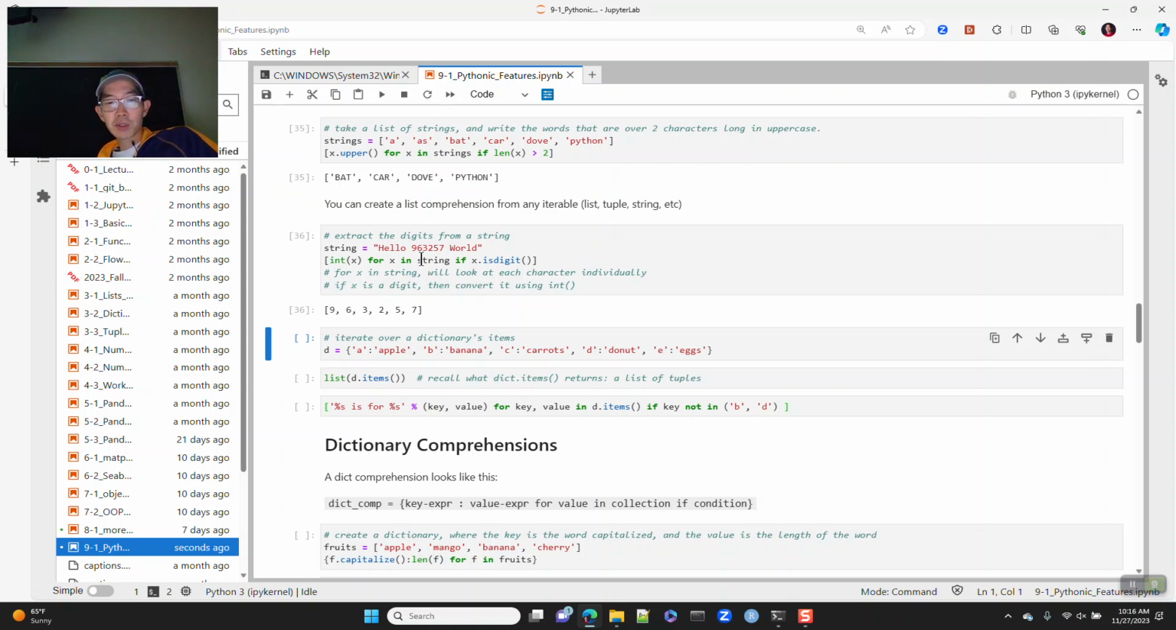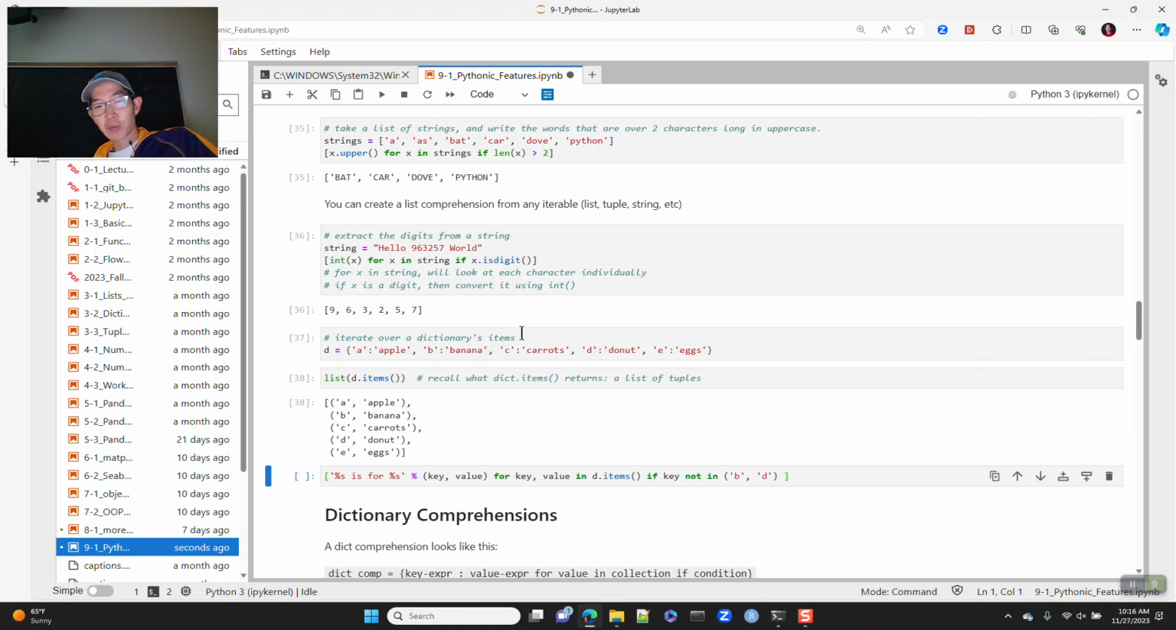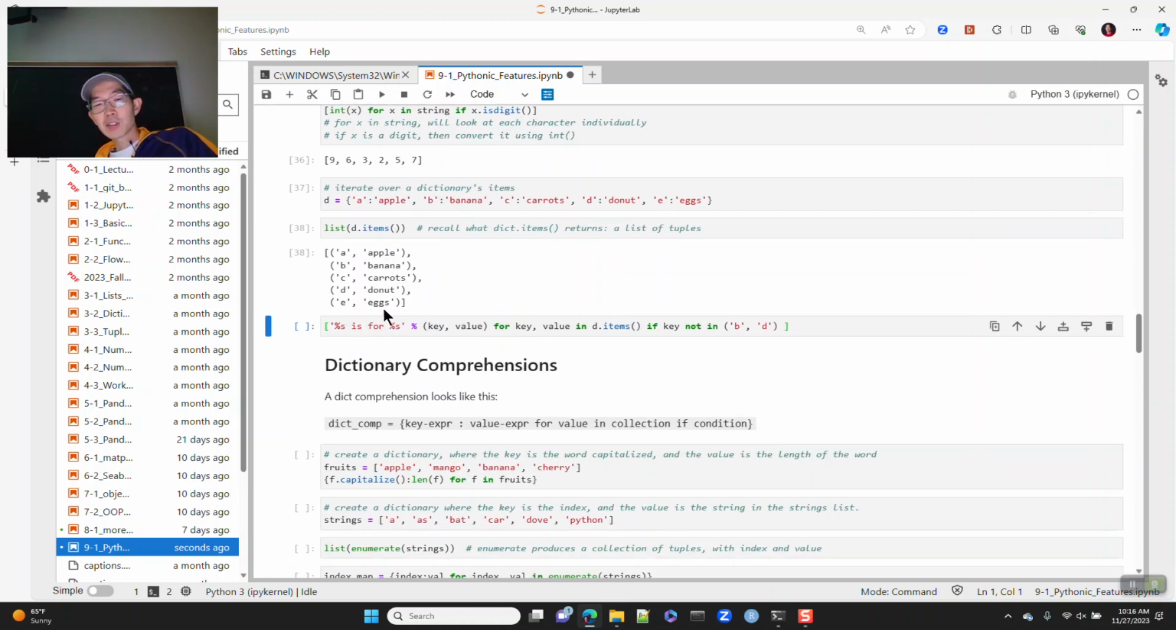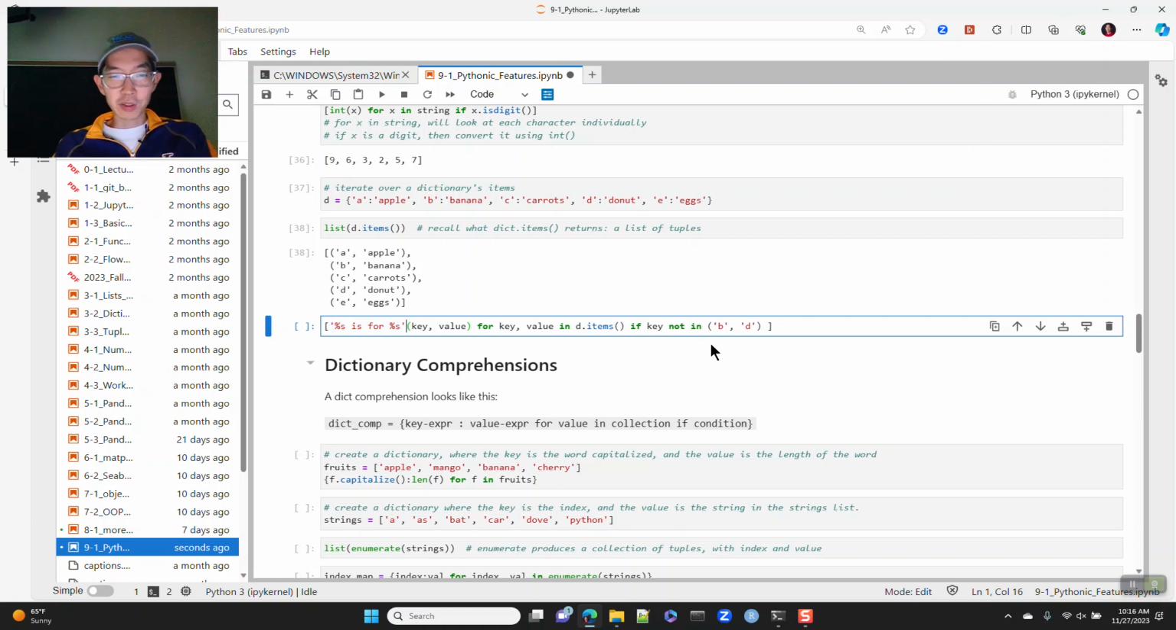Okay. You can also run over a dictionary, and so again, you can take a dictionary view object. So for example, d.items returns basically a list of tuples here. So if I take d.items and I put that inside list, then I'm going to get a list of tuples here. And what we can do is create a list of strings. All right. So I'm going to take the format, %s is for %s. This is using the Python notation here. I can just do .format.